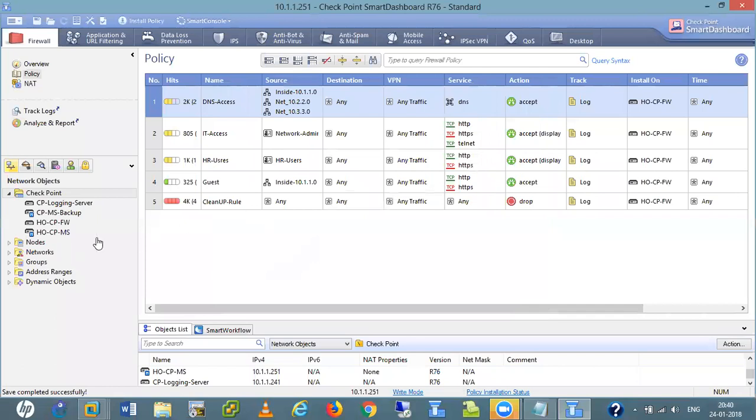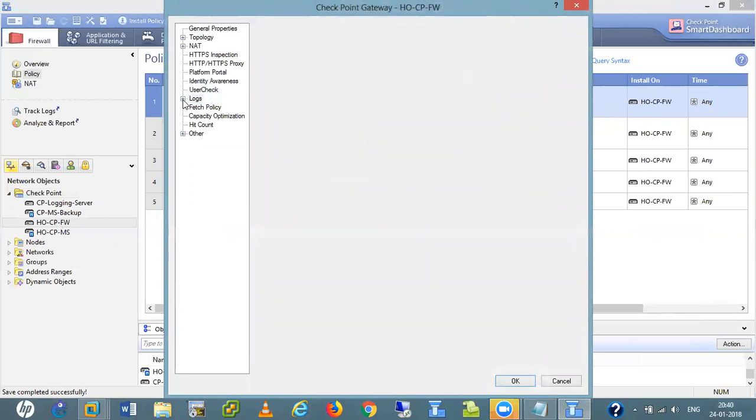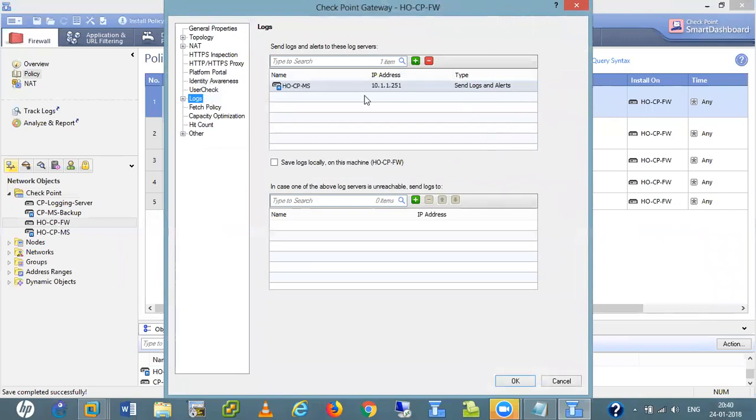Completed. So the thing is, right now what happened? This is my firewall. This firewall sends logs to my management servers. So now I go to this checkpoint firewall, right click, and go to logs here. See, I get this type of thing. Right now only one server is there, the HQ checkpoint management server only. But right now we also have the log server and the backup server.